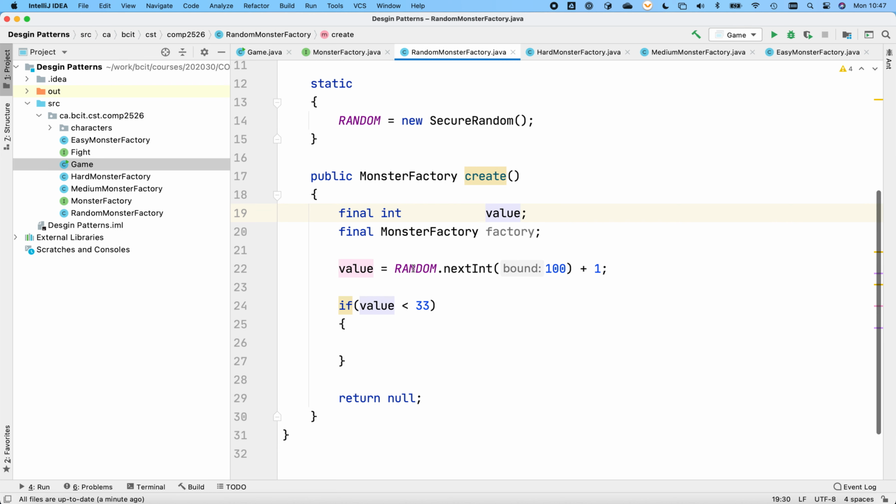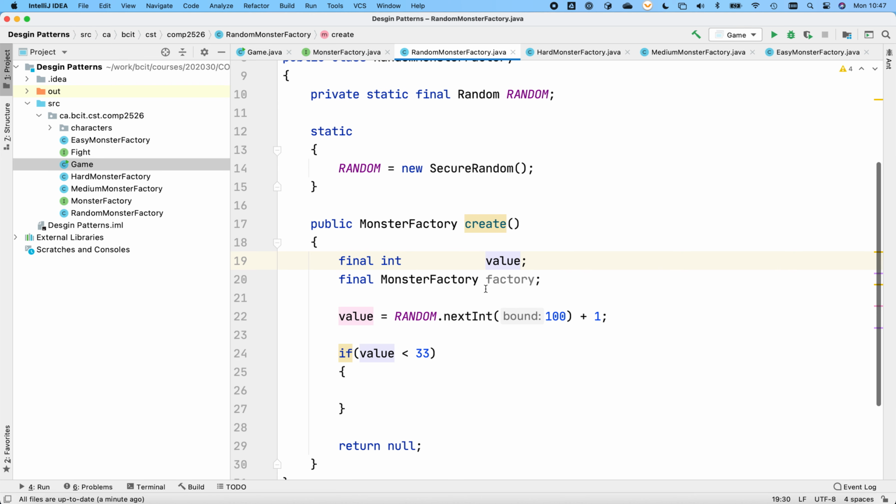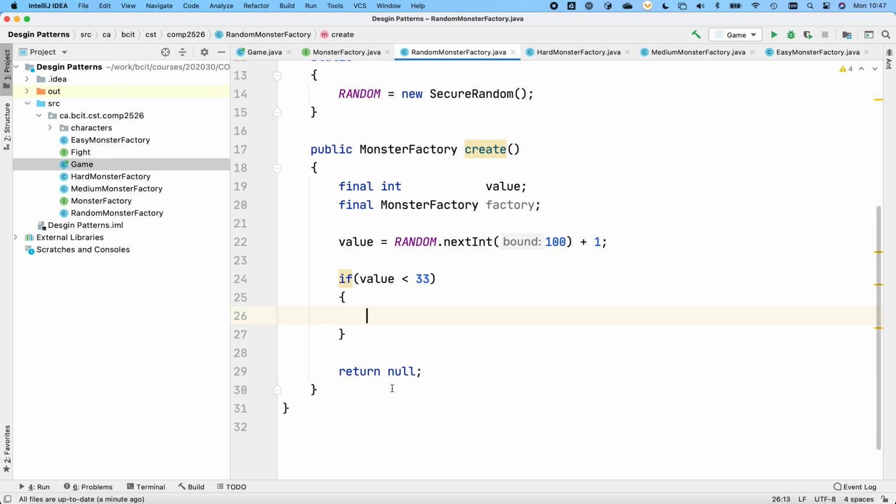So basically what we're doing is we're creating a random monster factory so that we can then use that monster factory to create a monster, right? So rather than saying always, oh, we're using the easy monster factory, the medium, or the hard, now what we're saying is we're going to create a monster factory. You're going to get an easy, medium, or hard totally randomly, right?